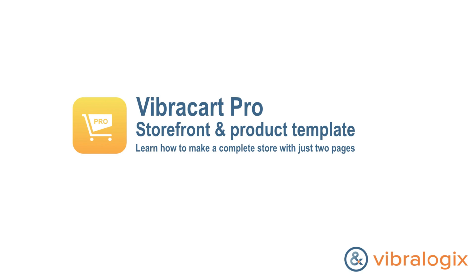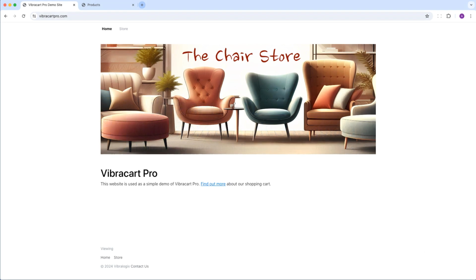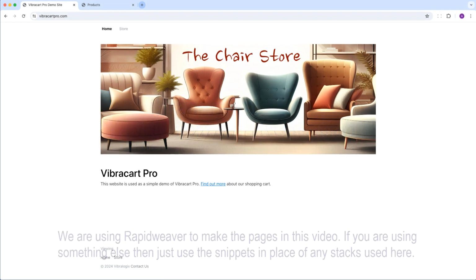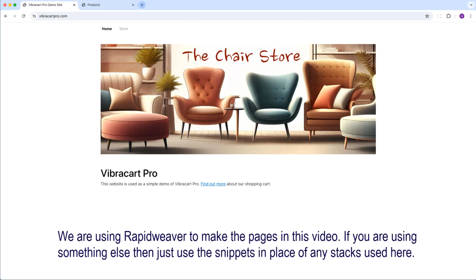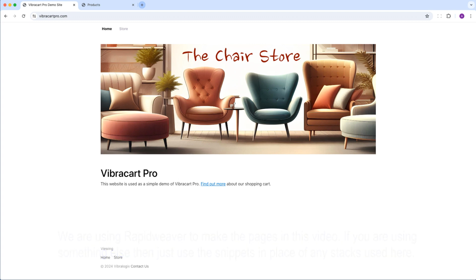Hi! In this video, you will learn how to use Vibracart Pro to set up a store on your RapidWeaver site just by adding 1 or 2 pages. The cart was originally designed as a freeform system where you add the cart and buttons to your pages as needed. However, since version 2, you can also have a sortable and searchable storefront page. This enables you to set up a store with just one page, no matter how many products you have.